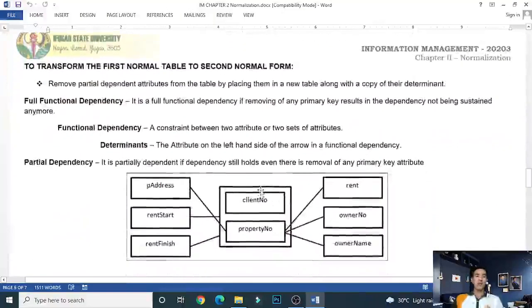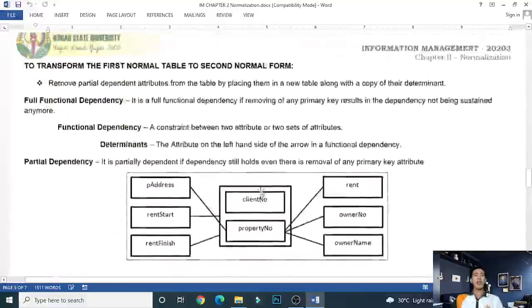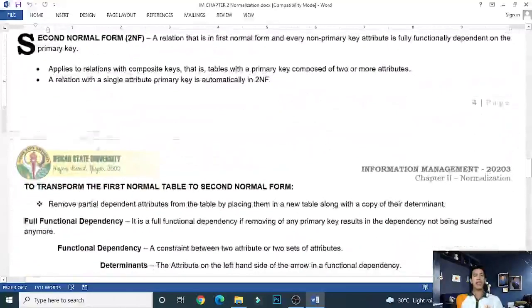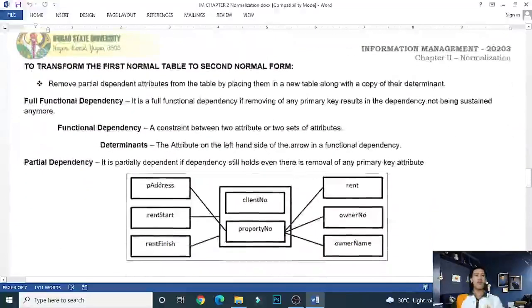Okay, to transform the first normal table to second normal form, again, the first form client is already in a second normal form. So, applies, asan na tayo? Remove partial dependent attributes from the table by placing them in a new table along with a copy of their determinants. So, what is partial dependent? Or what is this dependency or dependence? Ano ba mga to? Okay.